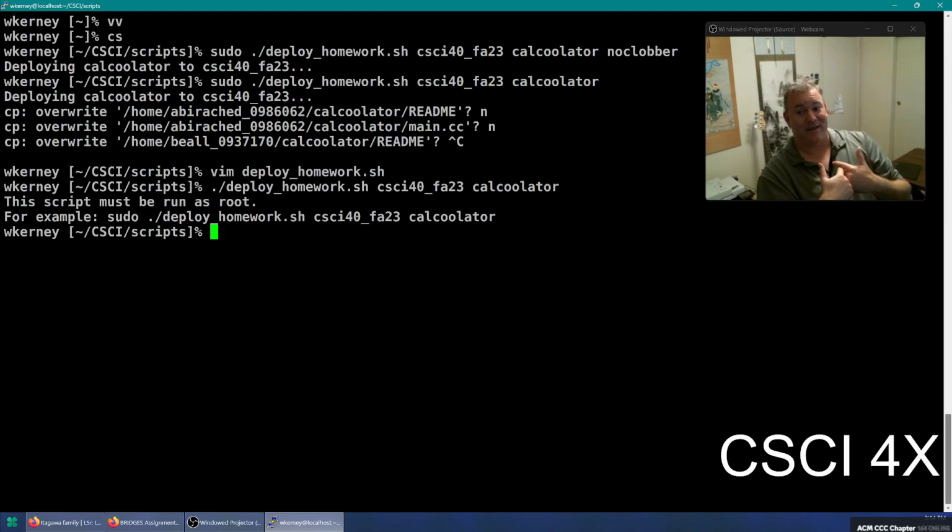I don't run it as me, because if I ran your code as me, then you could write code that said delete all the files on the server. And that would be bad. So if you try deleting all the files of the server as your homework submission, it will erase your files and nobody else's, just so you know.